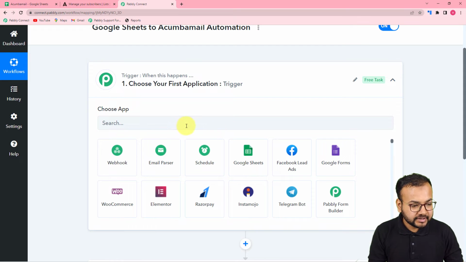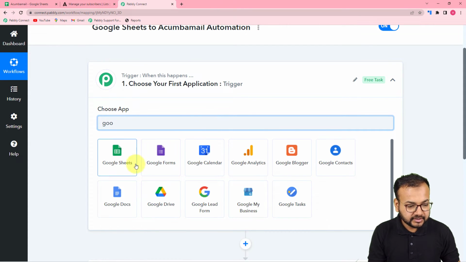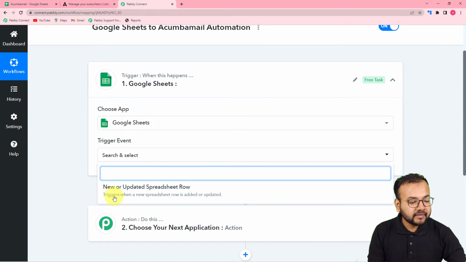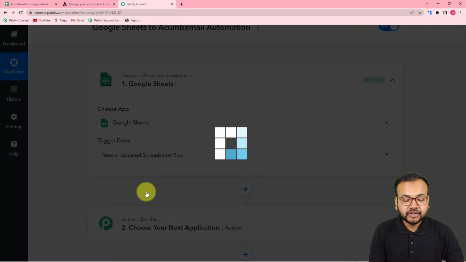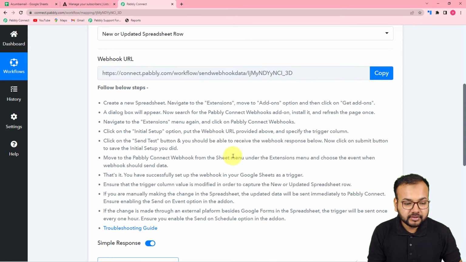From this trigger section, choose your trigger application, which is Google Sheets in our case. Select it, and in the trigger event you have to select this new or updated spreadsheet row option, and it will give you this webhook URL, which is used to fetch data from any external application into Pabbly Connect. With the help of this URL, we are going to make the connection with Google Sheets. You have to follow these instructions written here to do that. Let me show you how you can do this.